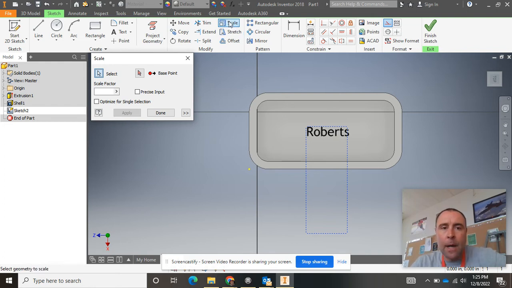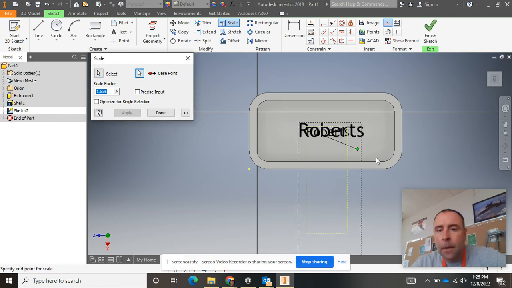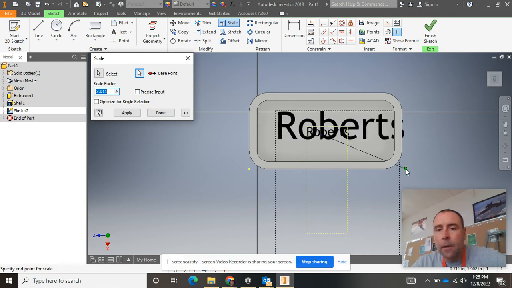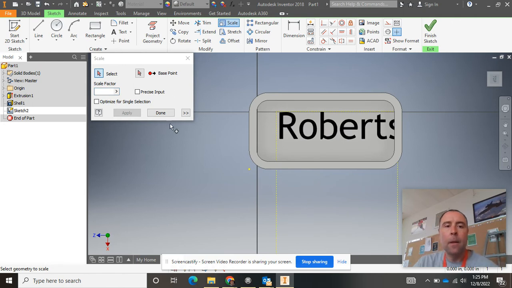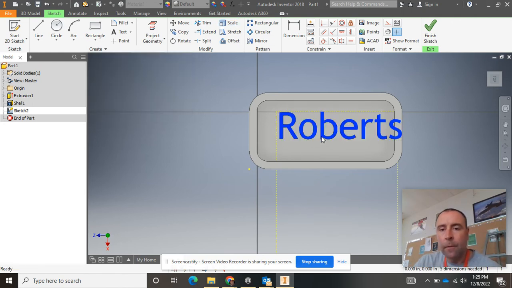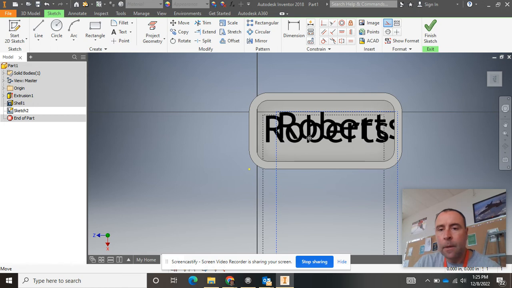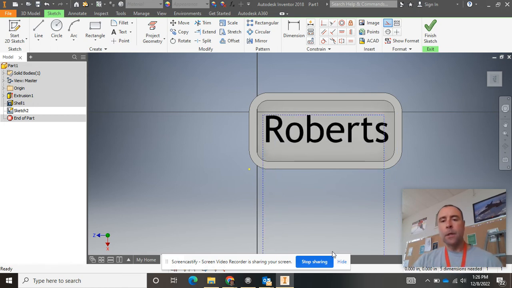So same process, two steps. You click on the name, and then you want to click on a base point, and then you just drag your mouse out. And when you get it to the size that you like, you just press your mouse again, and then it's done. Again, I'm going to have to move it to center it. And that looks good to me.